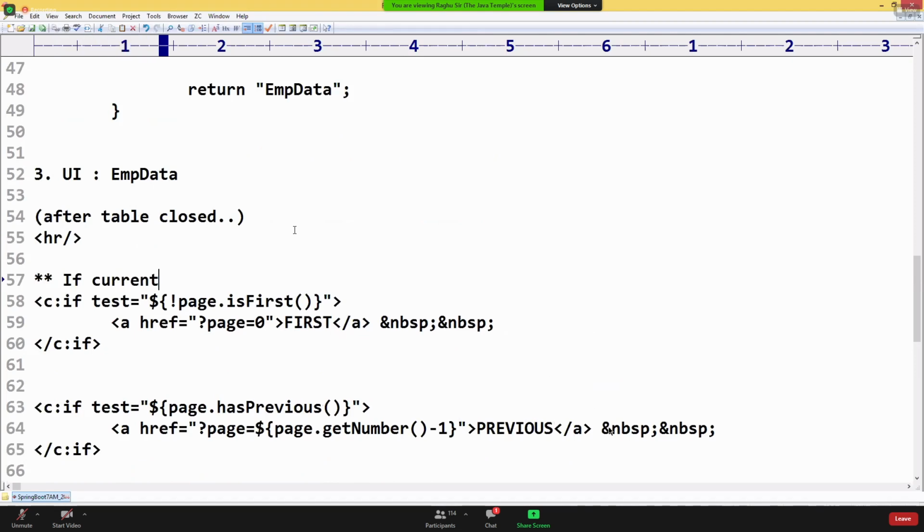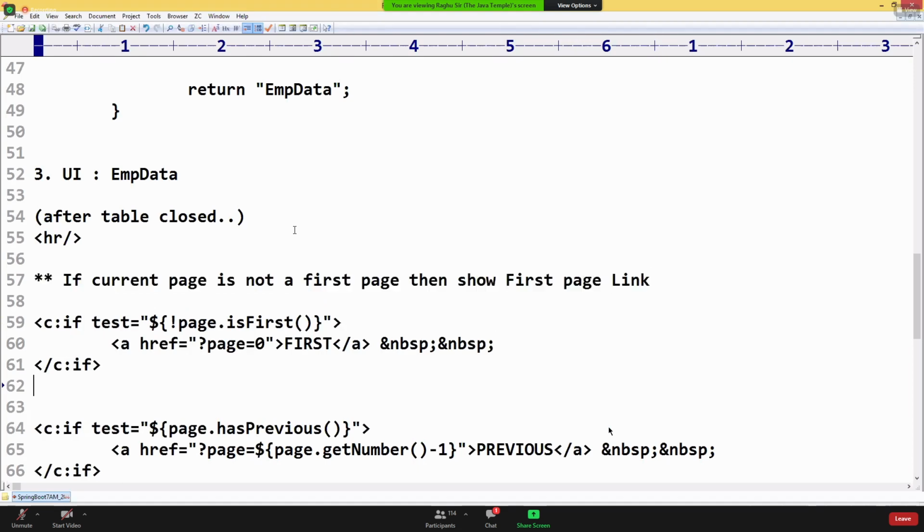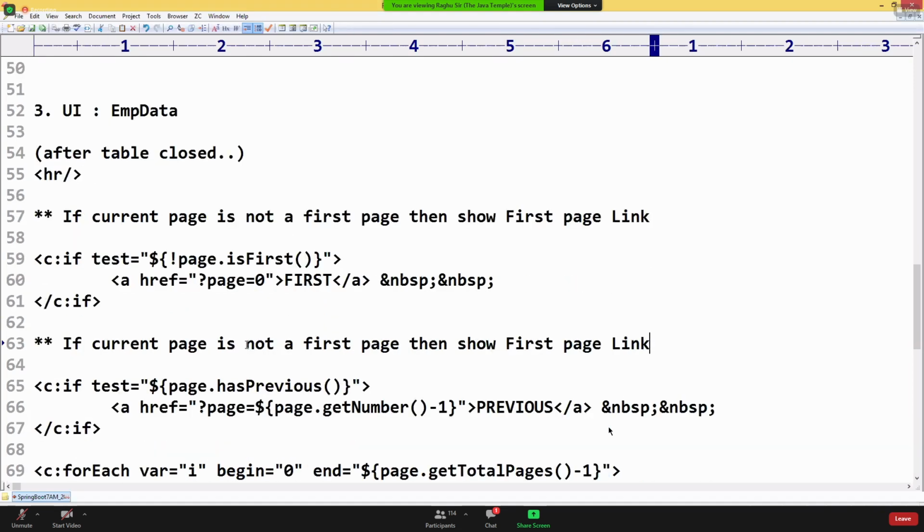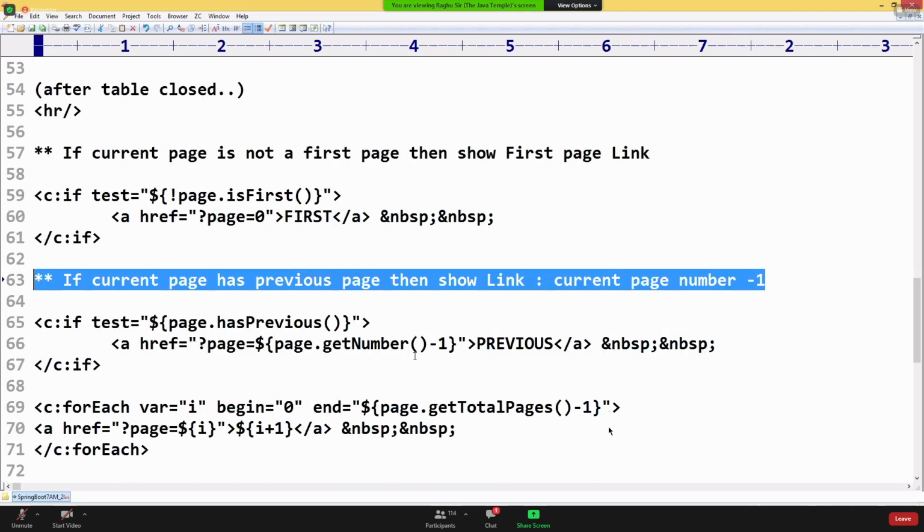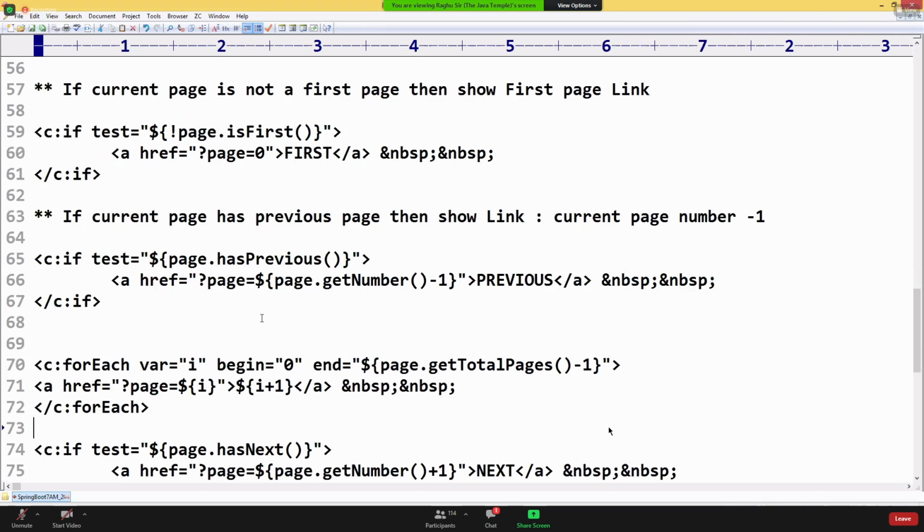If current page is not a first page, then show first page link. If current page has previous page, then show link current page number minus 1.